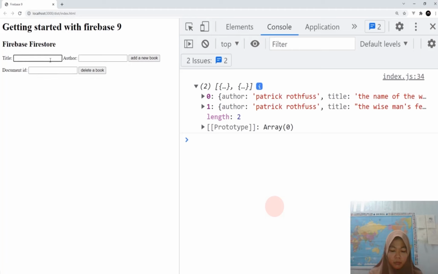Now, if I add a new book, I'm just going to do a title called ABC, DEF for the author. Now the author is not Patrick Rothfuss, right? So when we add this book, notice we don't get a new snapshot and we don't relog the books to the console, because it wasn't included in that query, that author.